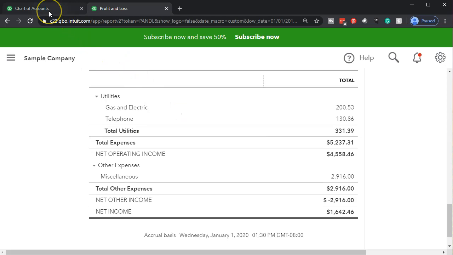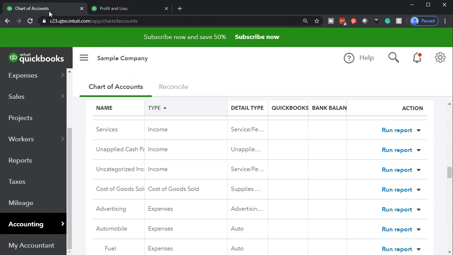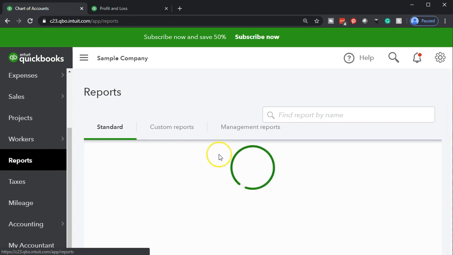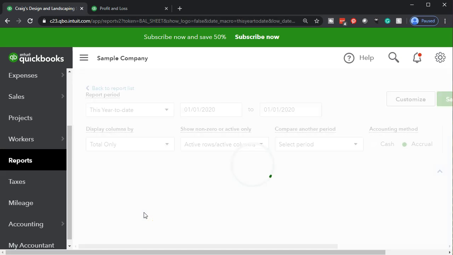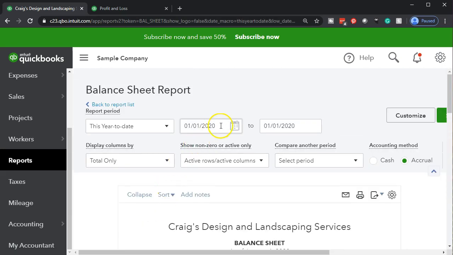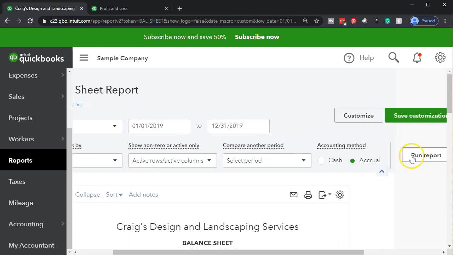I'm going to go back to the balance sheet, or back to the first tab, and then we're going to open the balance sheet by going to Reports. Then we're going to scroll down to the favorite report of the balance sheet report. I'm going to change the dates up top. I'm going to go back up top to change the dates from 01/01/20 to, I'm sorry, let's say 01/01/19 to 12/31/19. And then let's run that report.